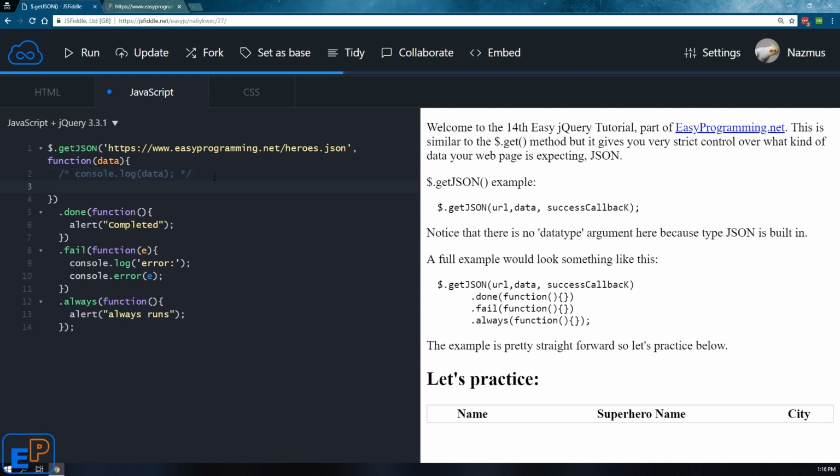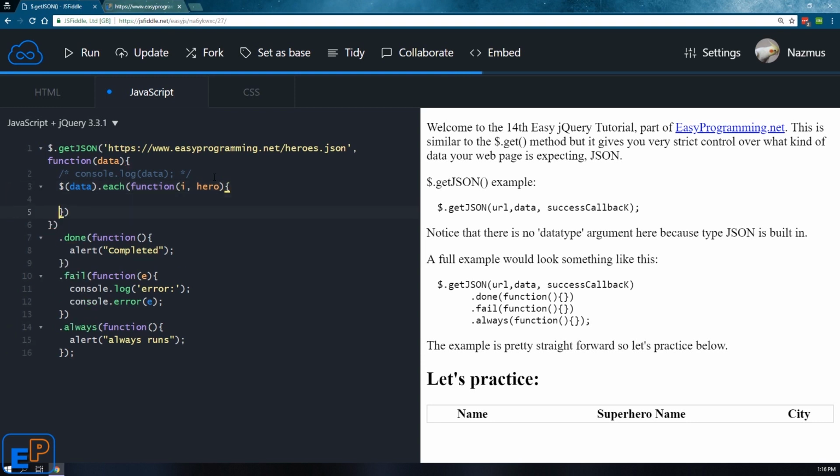And we'll do the data that we're getting, and we're going to apply the each method to this. I do have a tutorial on the each method, so feel free to check that out if you want to know exactly what I'm doing here, but I'm passing in the i, which is the index, and the data, I'll call it hero, each individual hero. Let's close it up so I don't forget.